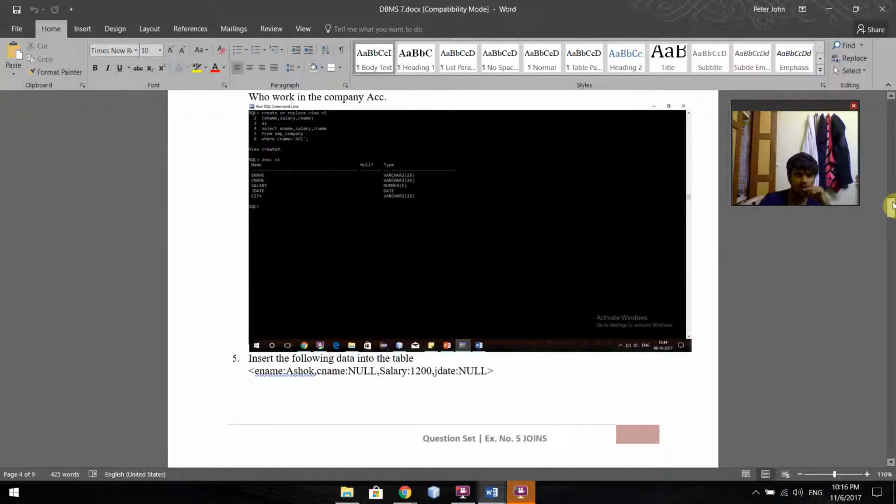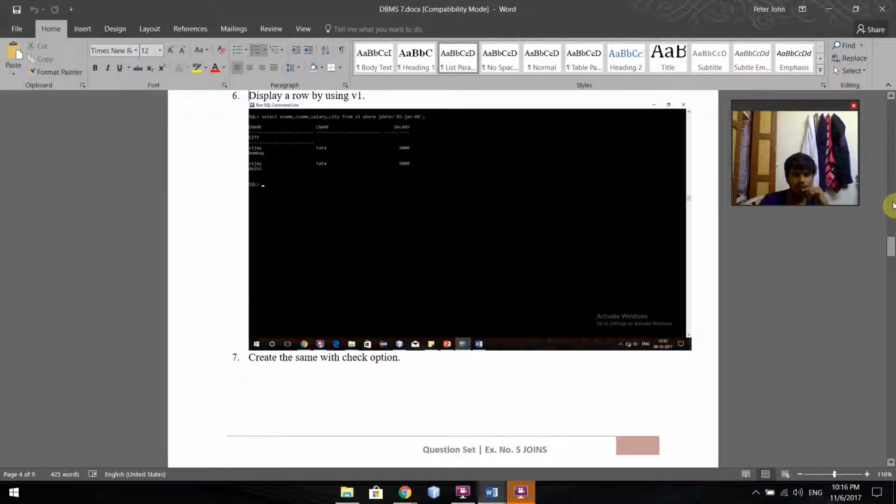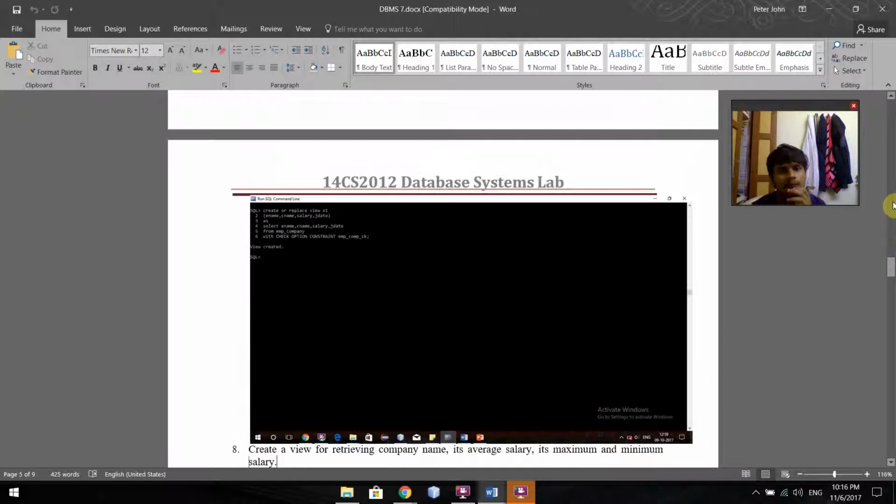As you can see, the seventh one is to check the same with check option. We should do the same again with check option, like create or replace view v1 e-name c-name salary j-date as select employee name, c-name, salary, joining date from employee of company with check option constraint employee row as ck, and the view will be created. As you can see over here, check option constraint is used in order to display the same which we have done before.